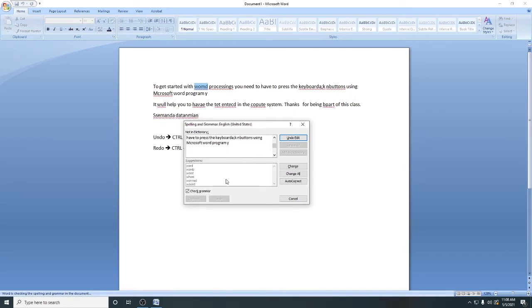After that you can select change, or okay, and it will go for another word. So this is processing. Processing is there, and we needed to select processing to get started with word processing. So select the word that you needed to write or to type and click change.